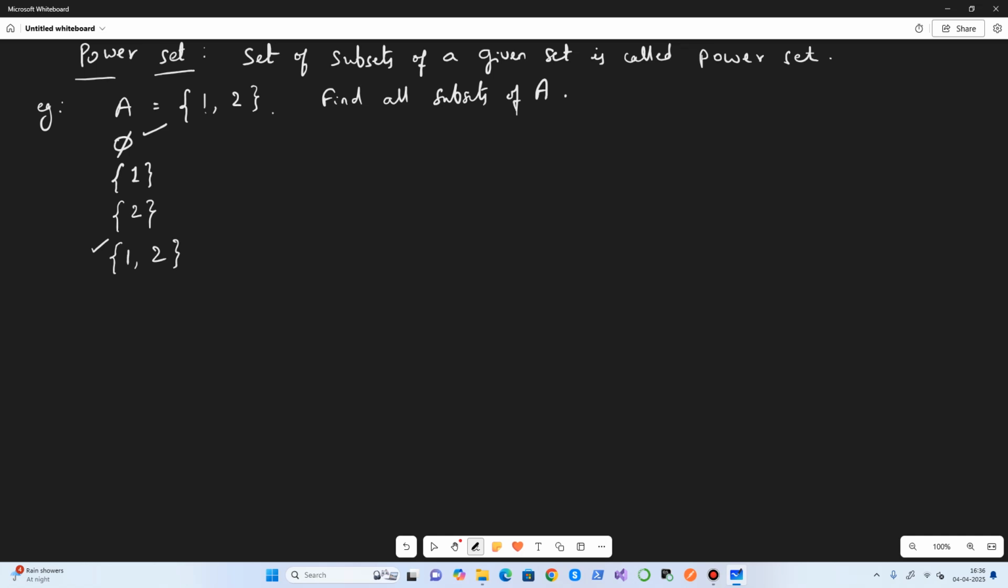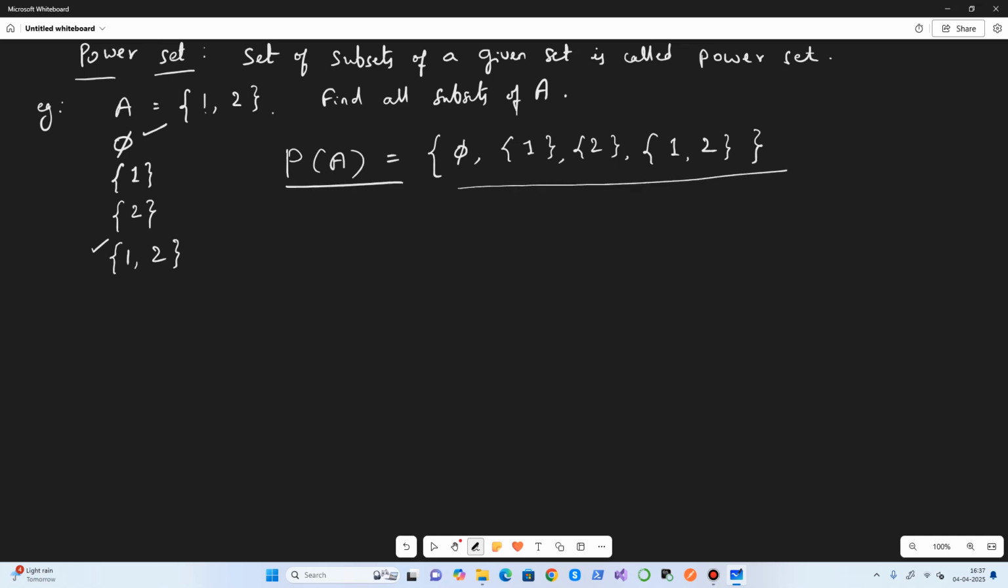So therefore the answer is: the power set of A is equal to, again, a set of sets, correct? This is a set containing other sets inside it, and those sets are the elements of this set. So phi is there, {1} is there, {2} is there, and then {1, 2}. So this is the power set of the given set, right?